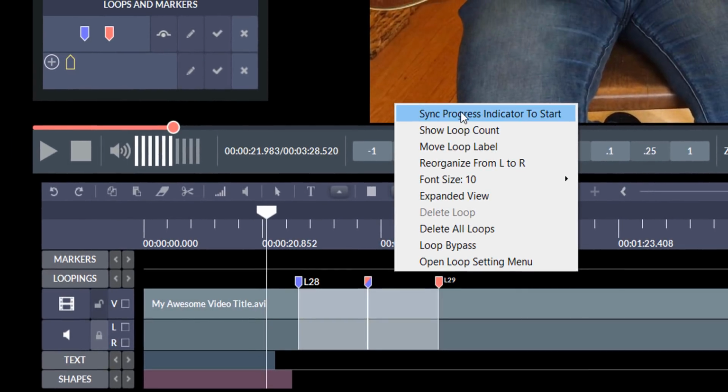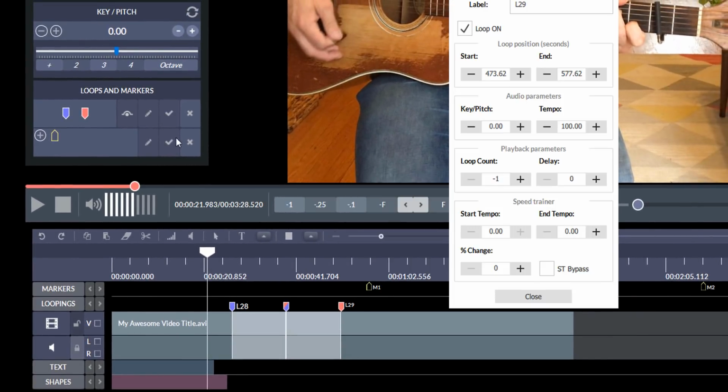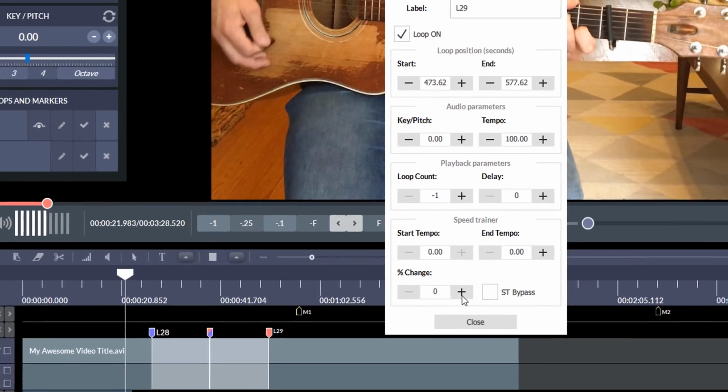Let me just scan through them quickly. Show loop count. We can move the loop label from the left to the right. People have asked for that. This is the font size. Expanded view is something that we haven't implemented yet. Delete loops, delete all loops. Loop bypass we've talked about. Loop settings menu. You can either get to that by right-clicking here, or you can get to it by clicking the pencil up here, which basically will do the same thing.